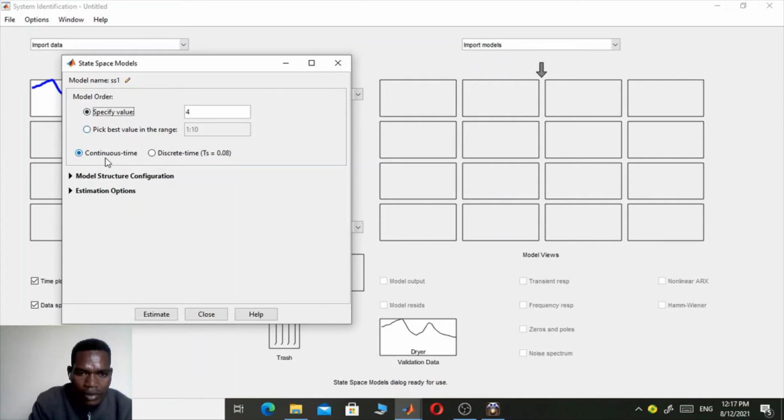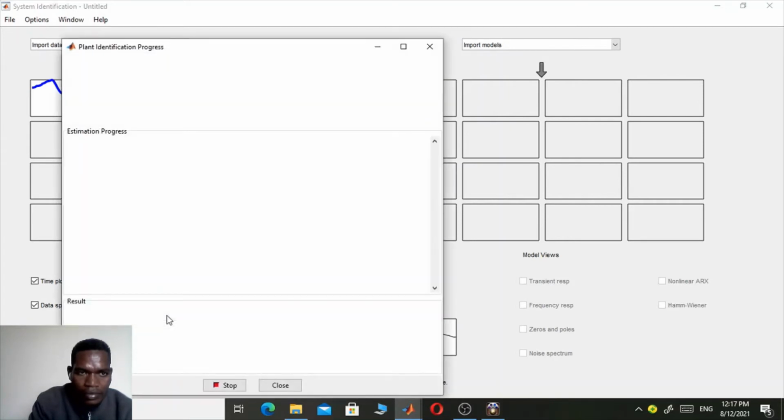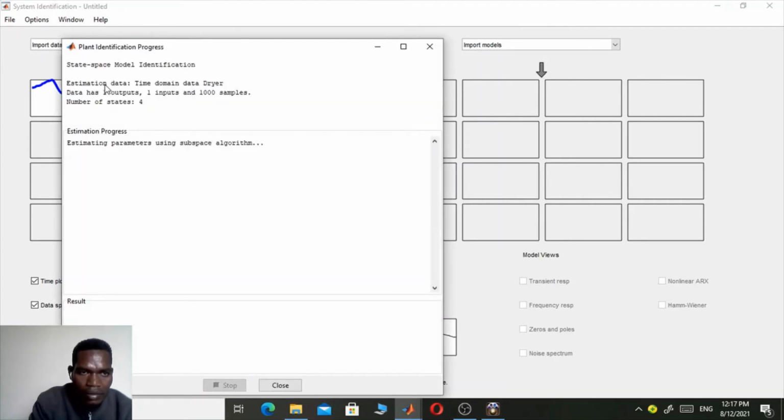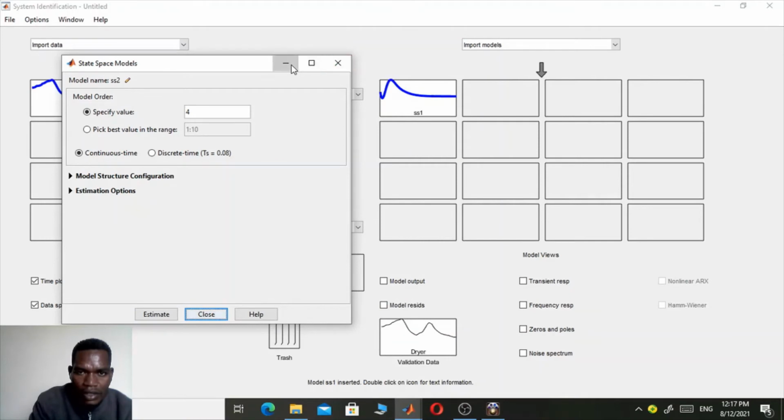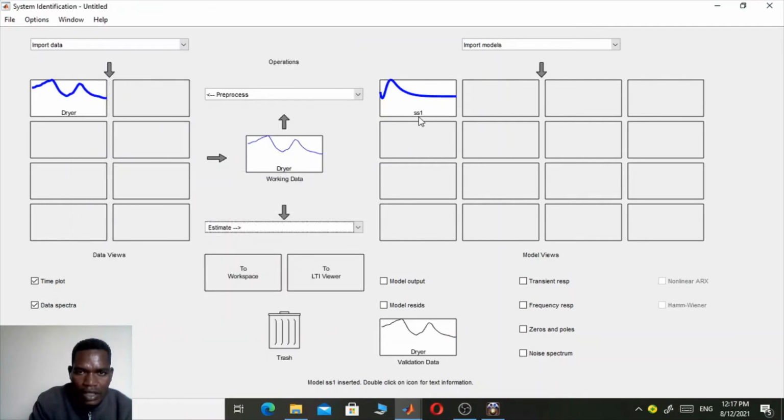So I have to continuous time, so estimate. So you have to see the state space model identification. The state space model identification here is the time domain data driven. So after all, you have to see the output graphs in here. Can you see this is a state space model for this function? This is in the output here.